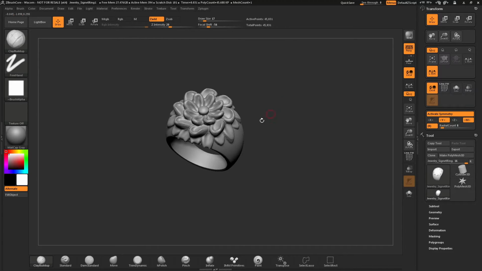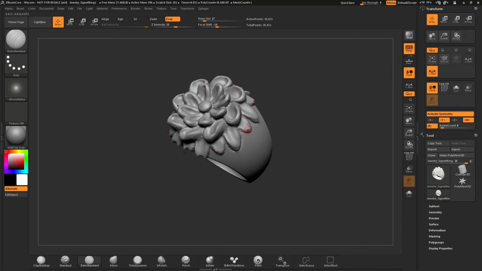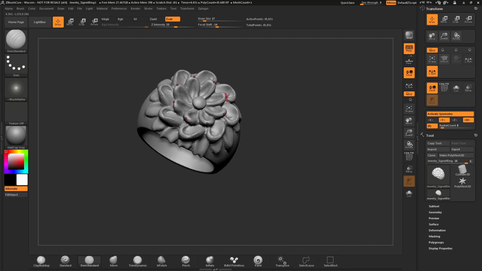Now the radial symmetry will work with any of the brushes down here at the bottom. So if I say select the Dam Standard brush and come across the model here and start sculpting with this, it's going to also be affected by that radial symmetry. If at any time you want to turn off the symmetry, you can come over here and click the Activate Symmetry button, which will turn off symmetry. Or correspondingly, you can also press X on your keyboard, and this will toggle symmetry on and off.